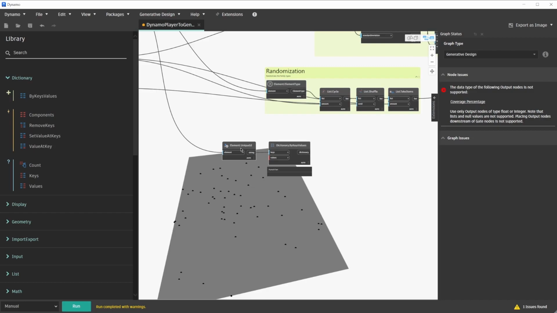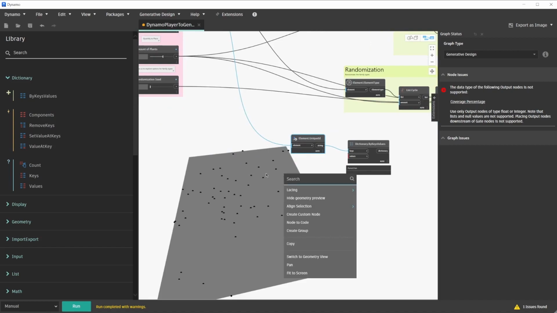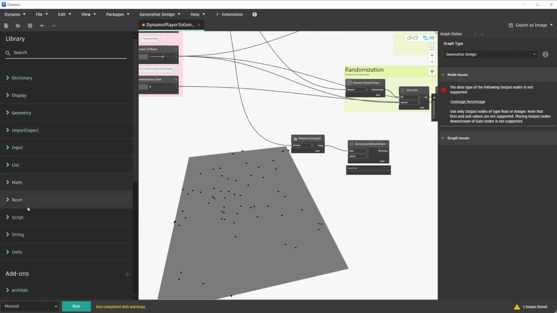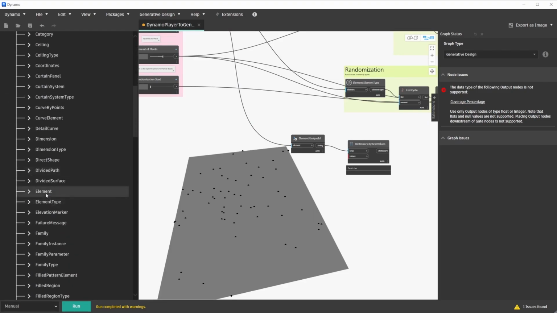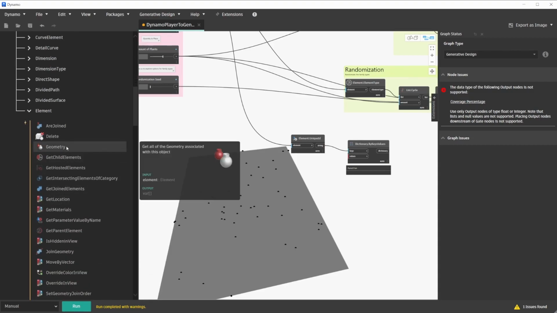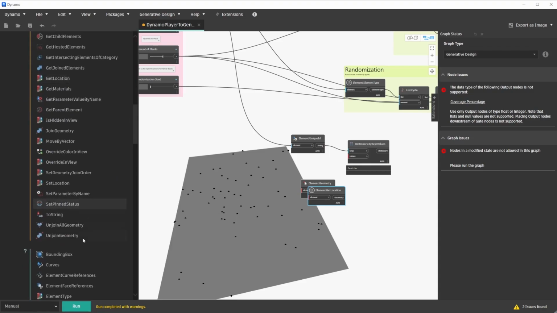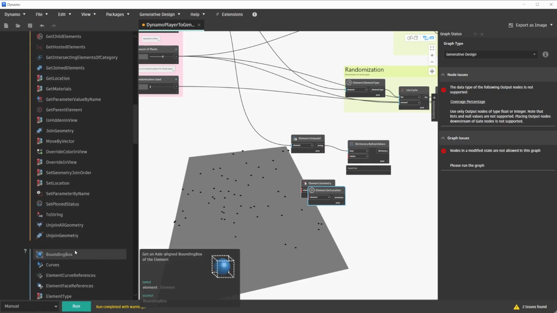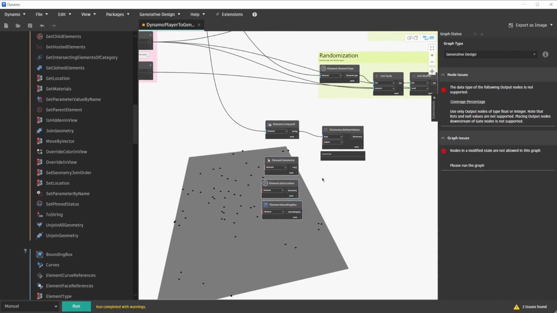So back in Dynamo, we need to extract a few things from these instances. In this case, if we were to navigate to the Revit category, the Elements subcategory, and the Element subcategory, we'll see all the options available to us. We can get all the geometry associated with an object, so we'll place that node now. We can get the location like I mentioned, and we are also able to get the bounding box of the element as well. So all of these are things that are going to help with building this geometry preview in our window for generative design.